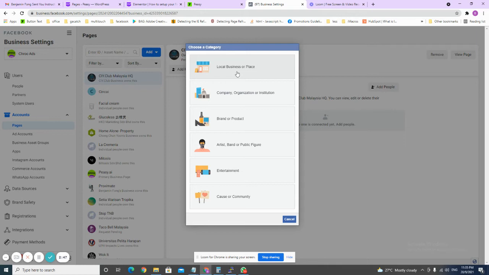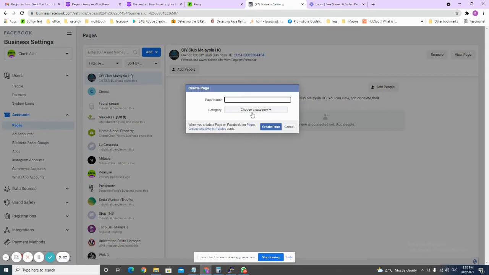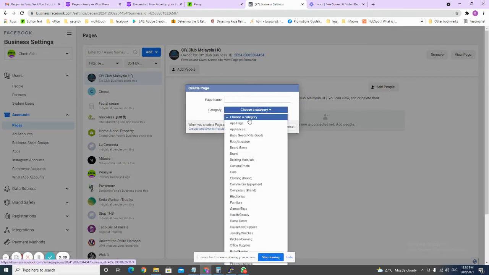Now, if you have multiple locations, you have multiple retail presences, you might want to choose company or brand or product. But if you have no retail presence whatsoever, you are selling completely online, you are an e-commerce business, then we highly recommend that you choose brand or product, right? So once you have selected a choice, you can see there's another subcategory. Which product or which category represents your page best?